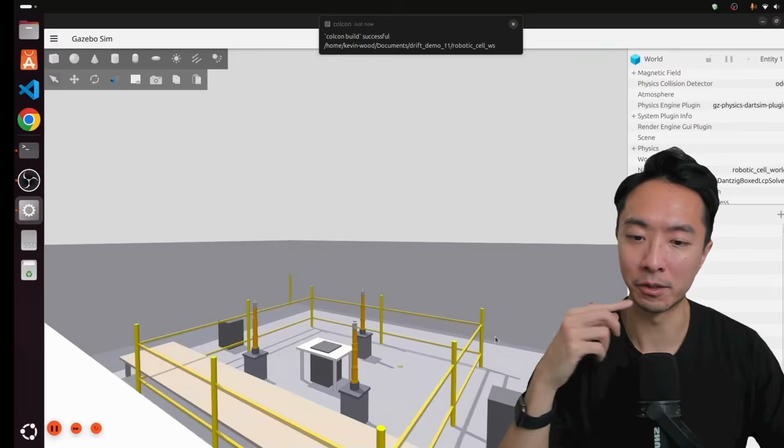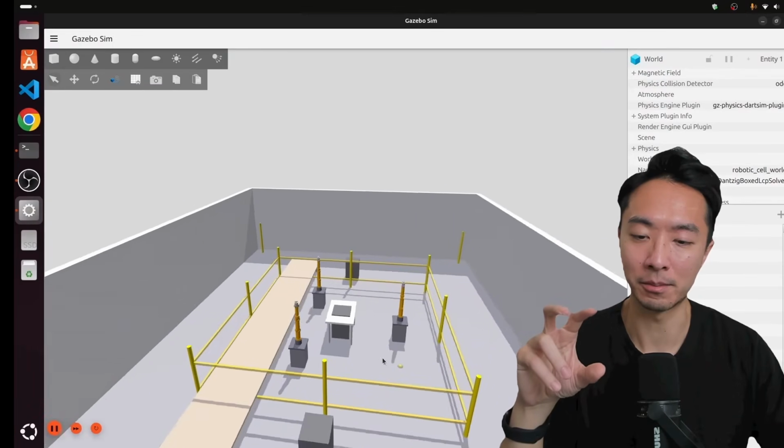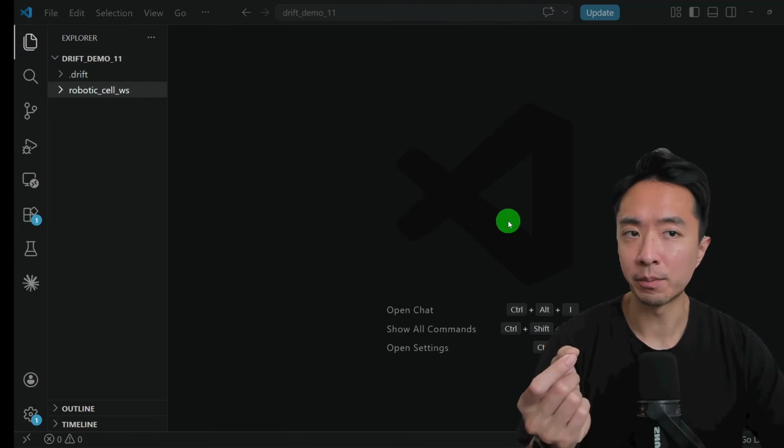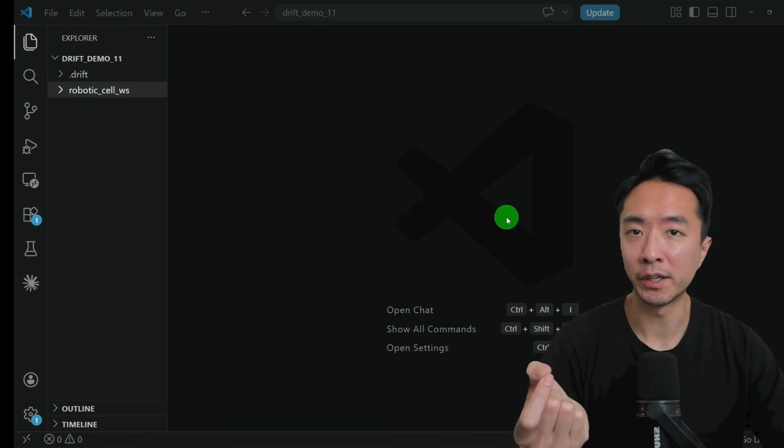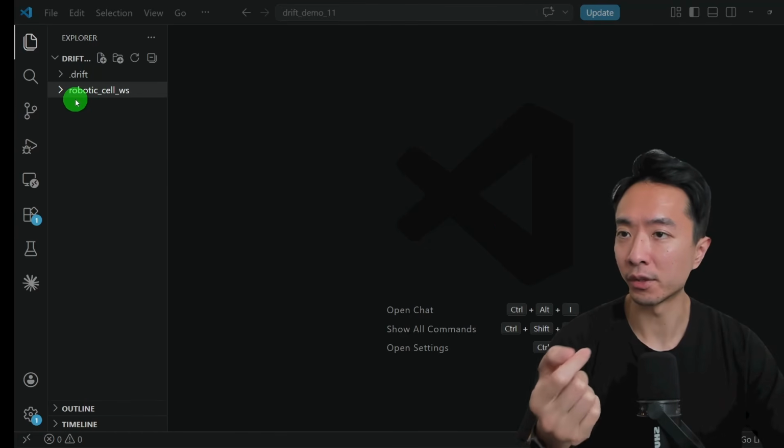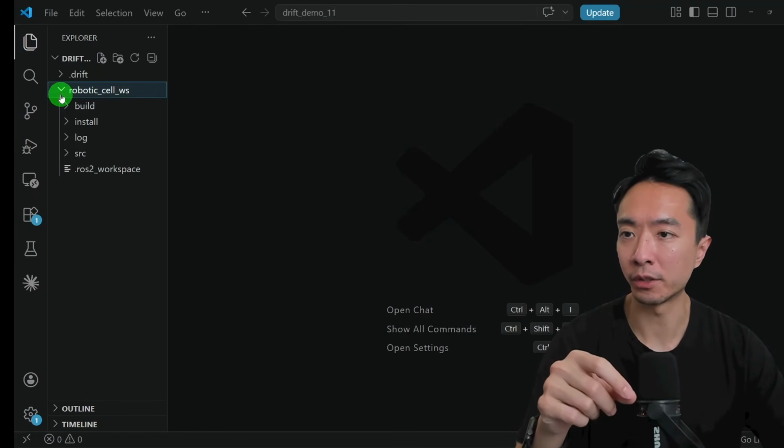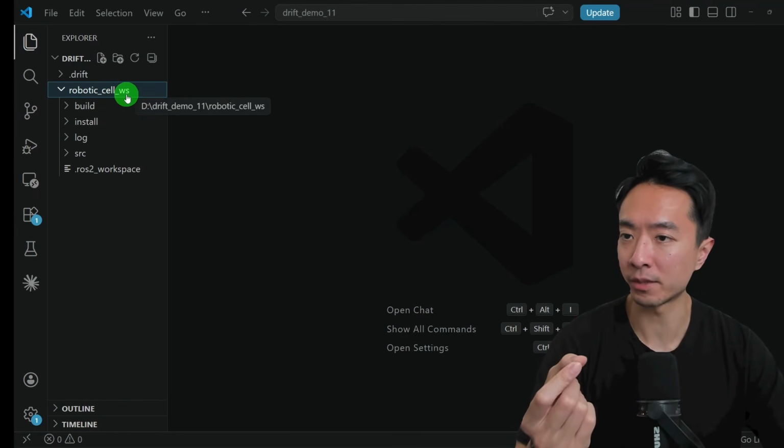And if we zoom in a little bit, you could kind of see a close-up of the joint configuration. So at this point, you might be wondering exactly what files were created using Drift. So here, this was the last example. We created a robotic cell. So they made a workspace for us.